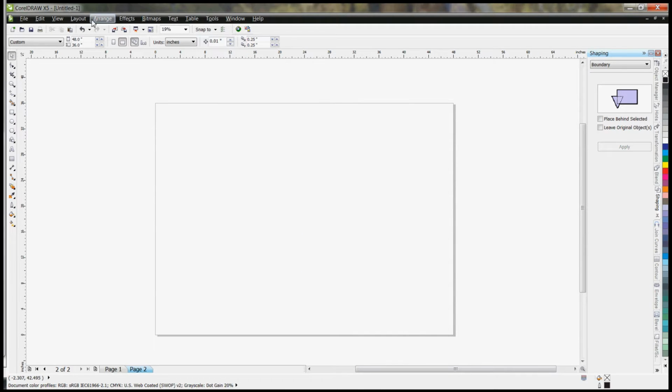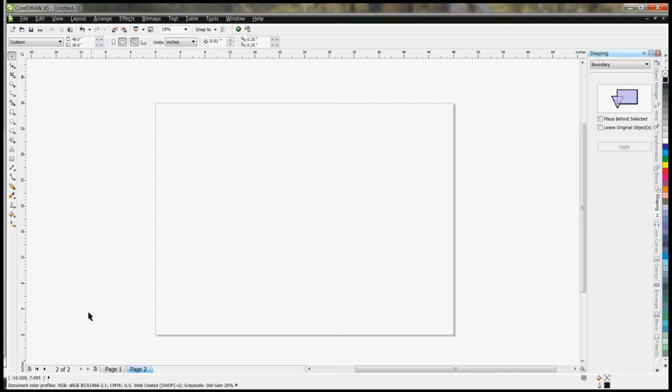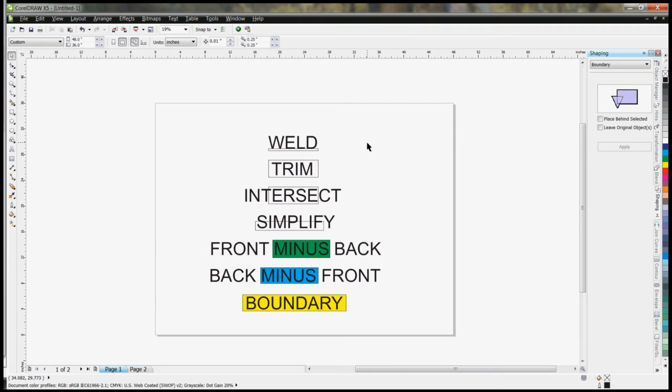You can also access the shaping tools from the Arrange menu, Shaping. They're all available right here. So I've set up a sample file to kind of show you what each one of these do. I'm going to start with Weld.